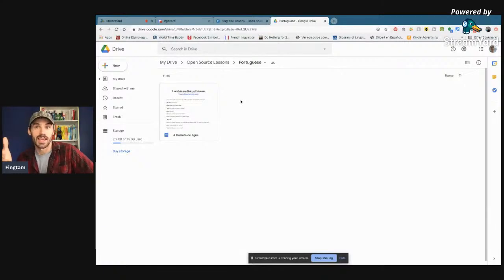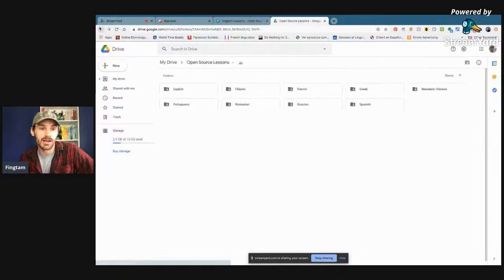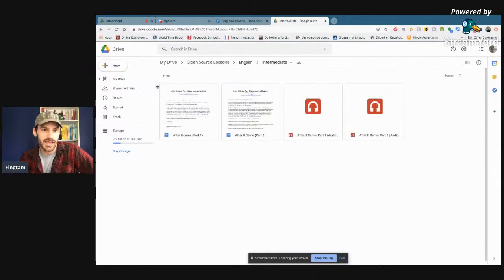So if you want to write your own story in Portuguese, or if you feel confident to translate the intermediate stories, here, if you go to the English portion, there's 2 intermediate stories. There's After It Came Part 1 and After It Came Part 2. This is sort of a series that I just started writing, just kind of off the top of my head. It's sort of like a post-apocalyptic story. I've been watching The Walking Dead with my wife, so this is a little bit inspired by that sort of genre.